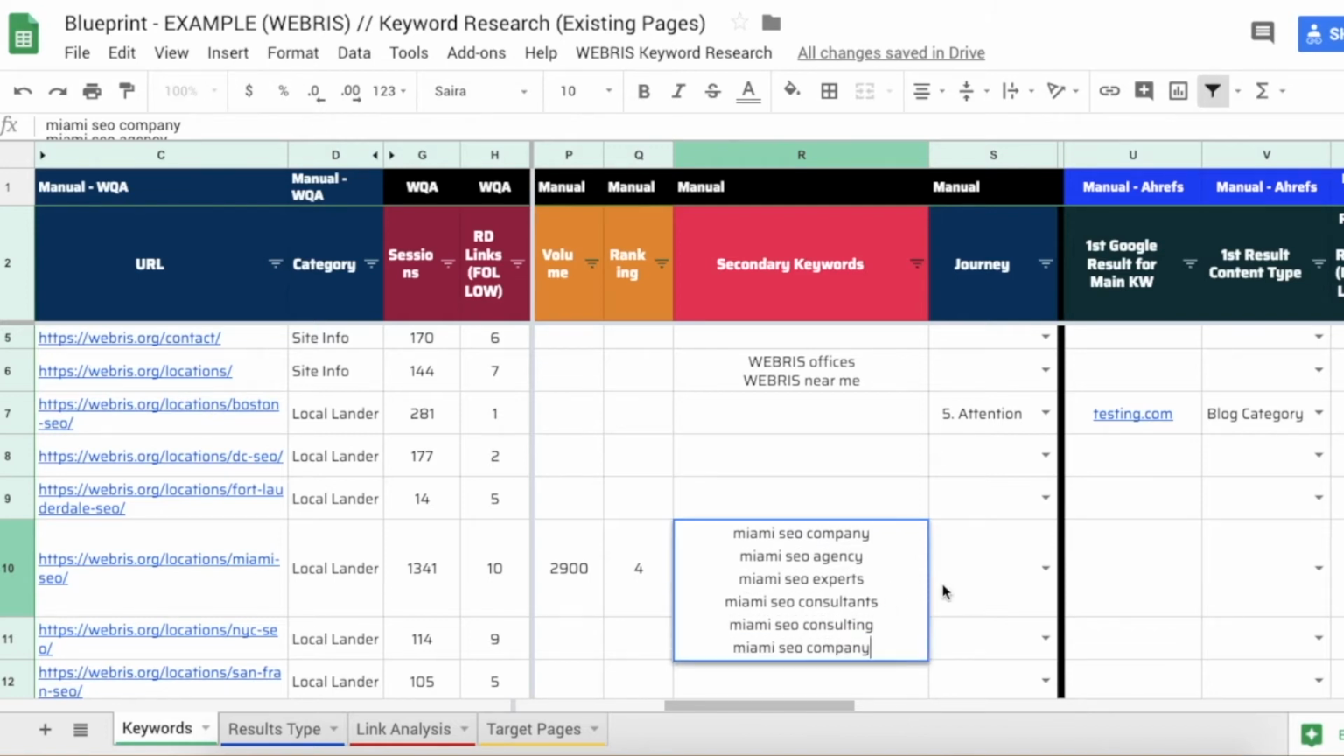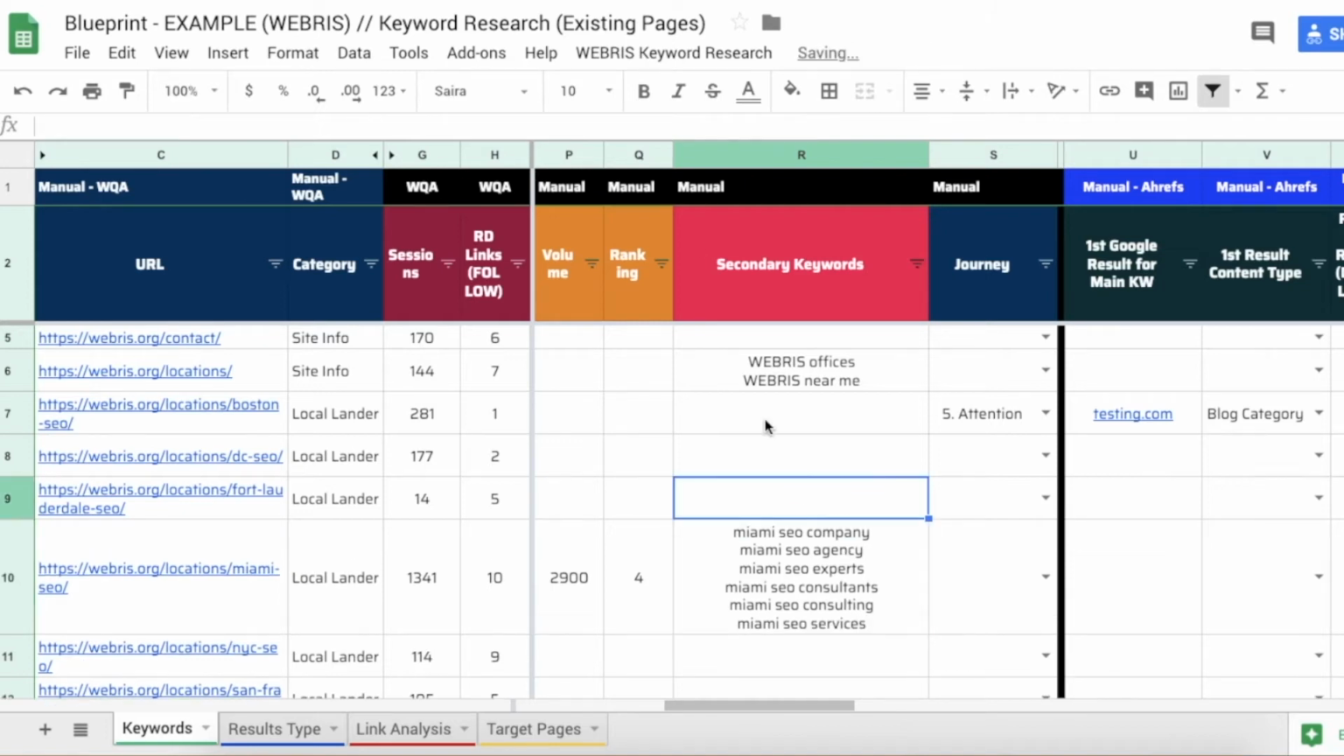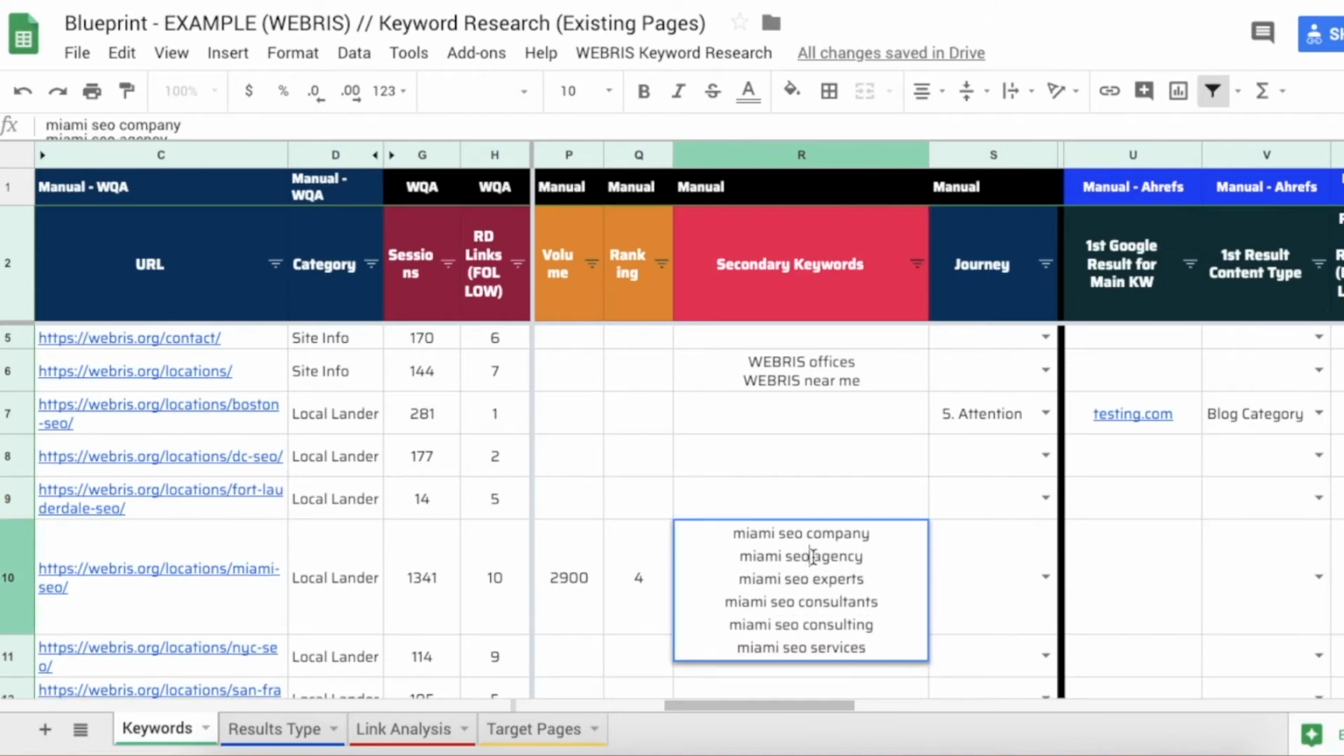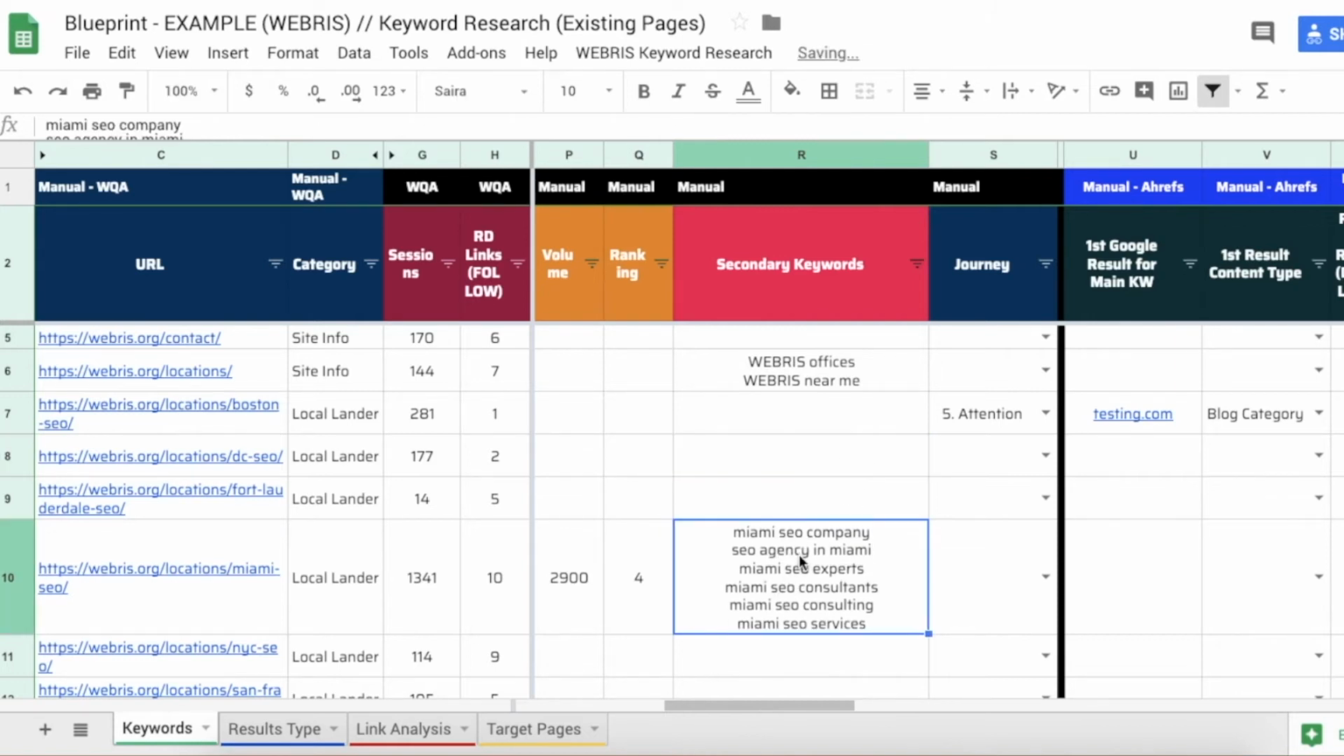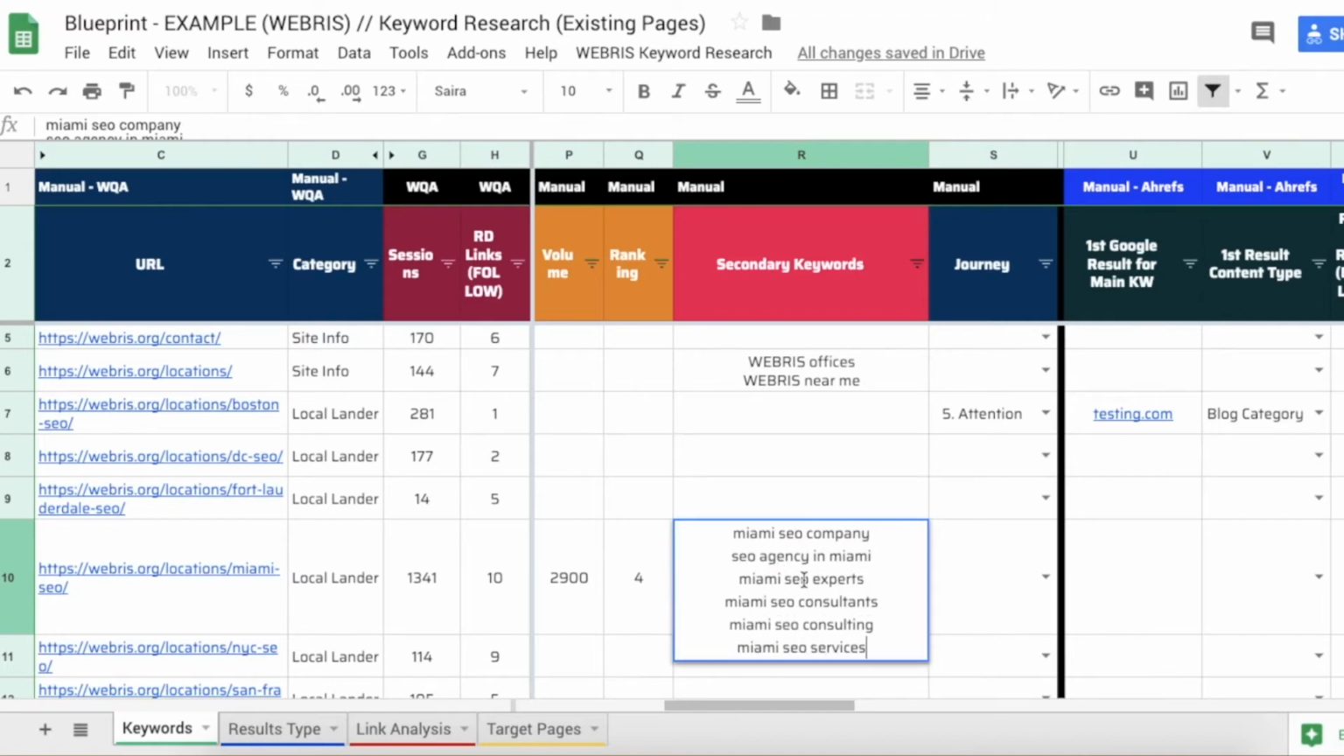Of course, let's just set it myself. Miami SEO services. All these different things, and if you wanted to, you could change these up. It could be like SEO agency in Miami. Again, when you think about using these keywords on a page, if it's all just Miami SEO company, Miami SEO, blah blah blah, it's a little bit redundant.